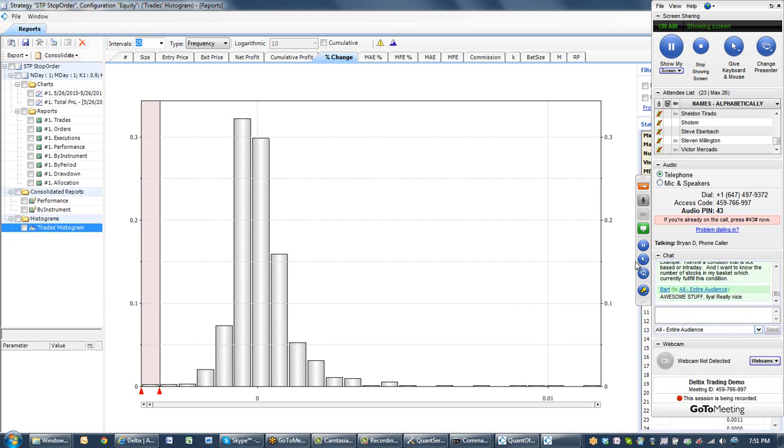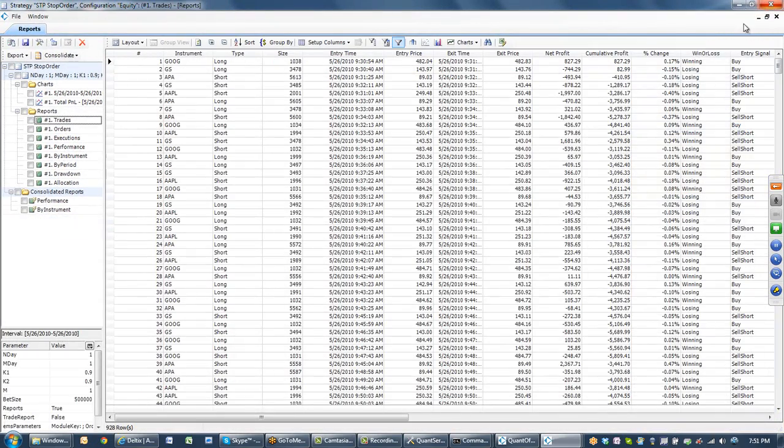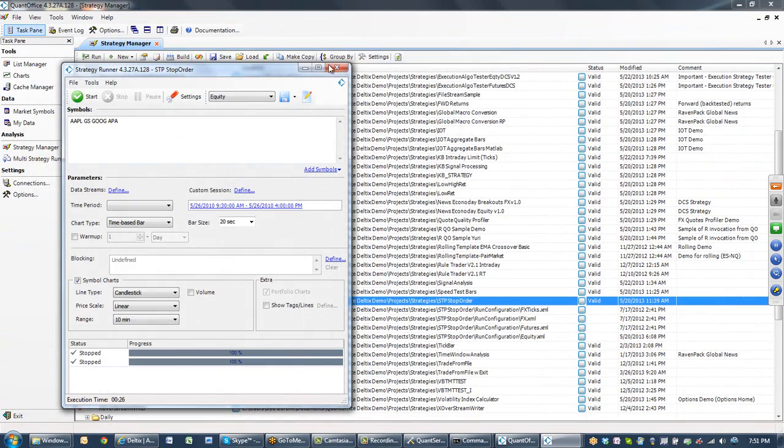One great question: can you build synthetic instruments? Yes, absolutely. Synthetic instruments are something we are extremely comfortable with. That's basically what we do.